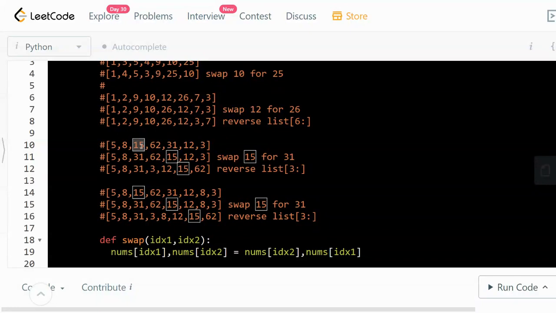If we are given multiple numbers that are greater than 15, in this case 62 is greater than 15 and 31 is greater than 15, what we need to do is find the smallest number that's greater than 15. Let me try again. It is the smallest number on the right hand side that is greater than 15. Okay, so this is how we find the swapping candidate, and after we do the swapping, we reverse it.